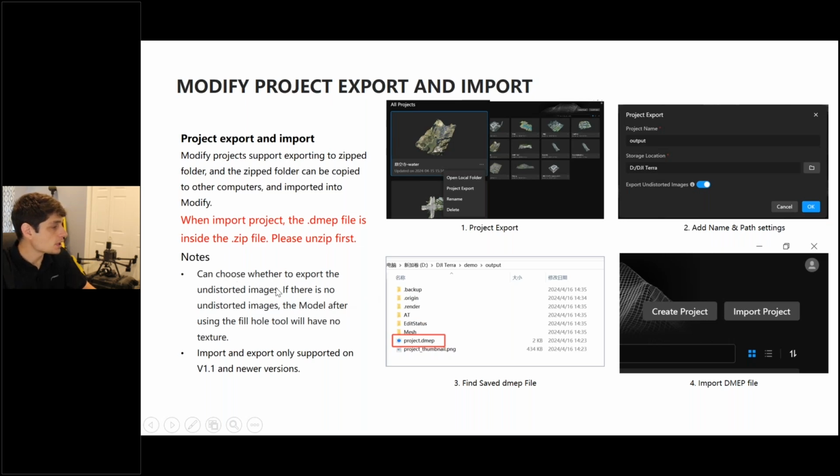Also note, if you import in the undistorted images, if you don't do that, you won't be able to utilize the fill hole tool. When you do that, there's not going to be any texture. It's just going to be gray because there's no raw photos to help you fill in that texture repair side. Also, the import and export are supported only on 1.1. So if you are looking to import it into Modify that you already have, that would need to be upgraded from 1.0 to 1.1.